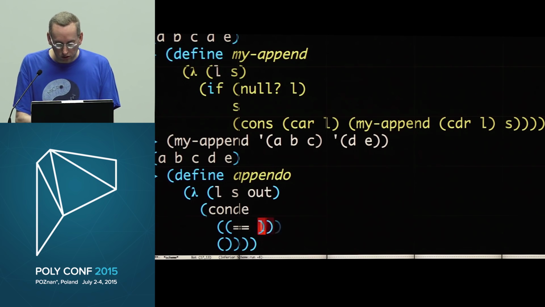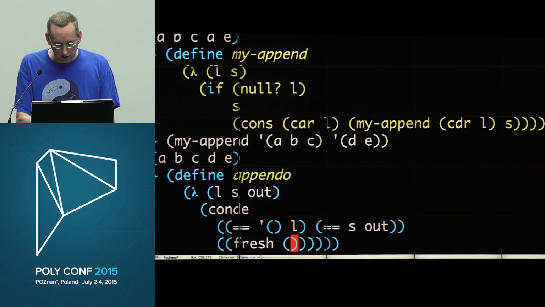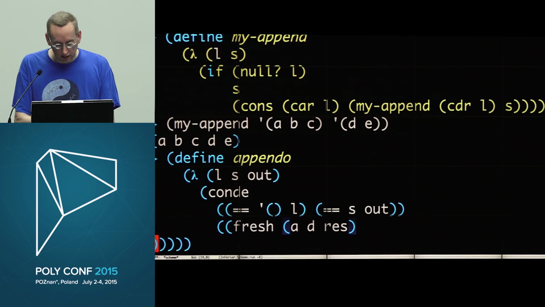But anyway, so I'm going to unify L with the empty list. That's equivalent to this null test. If that's the case, my out is going to be S. This might look a little weird to you. That's fine. It is a little weird. We'll do something about that in a minute.